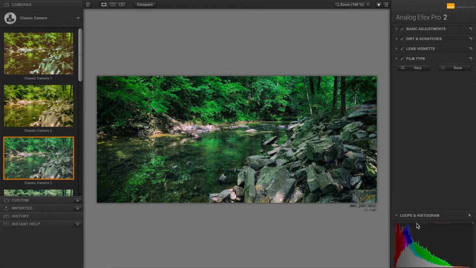Oh, I should mention, this may be cut out on your screen. There is a brush option down here. We can apply this effect locally if we prefer, as opposed to the entire image. But I'm not going to worry about that in this case. I'm going to go ahead and hit cancel.